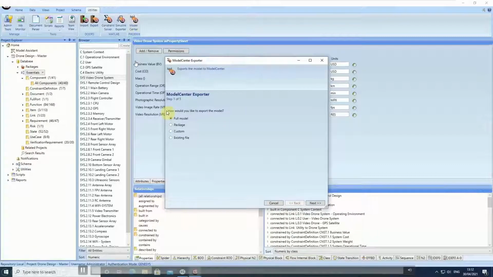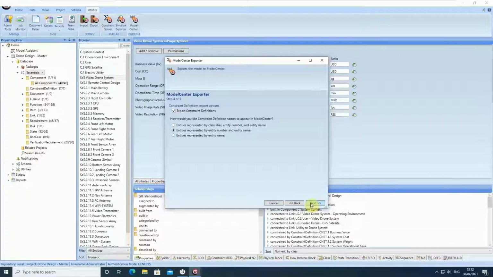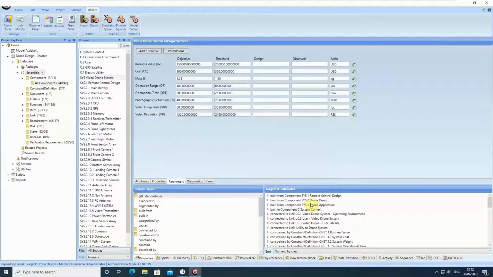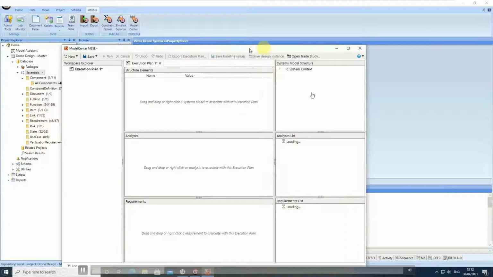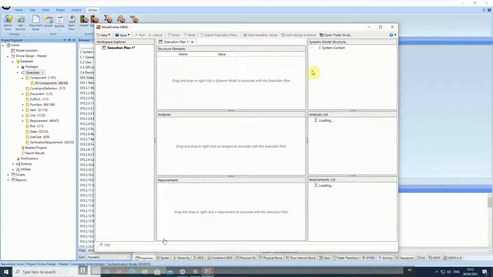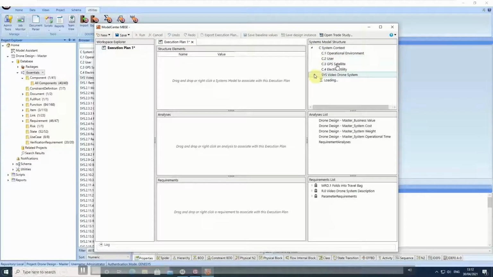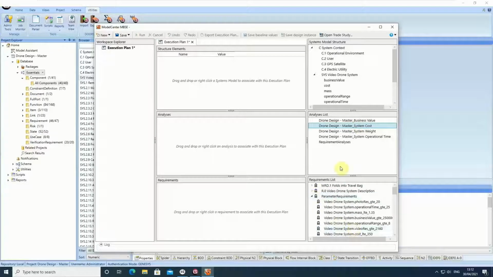Now I'm going to go ahead and fire up Model Center. We'll export the component, requirement, and constraint definition information contained in the system model, and we will visualize the Model Center and MBSE user interface. What you will see here are the three sections I described earlier. Model Center is automatically populating the right section, so we have access to the system's model structure, some analyses already, and a list of requirements that Steve defined in the system model.